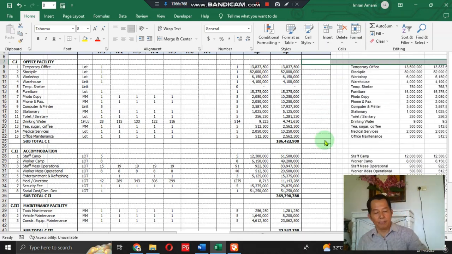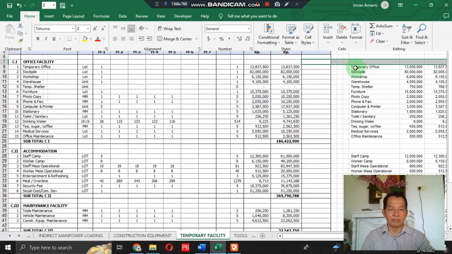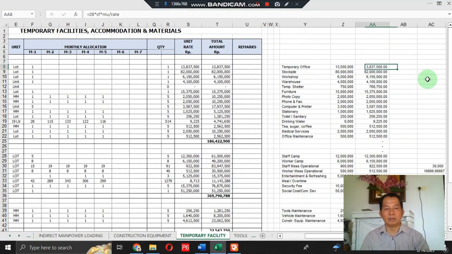Okay, see the basis of calculation of this section's unit rate. And you could change this section as your project nature or as your region requires.